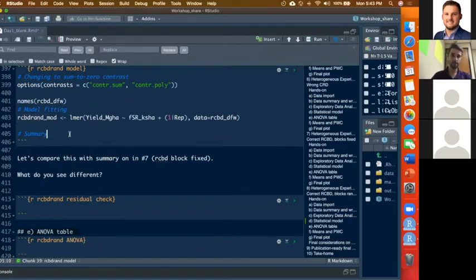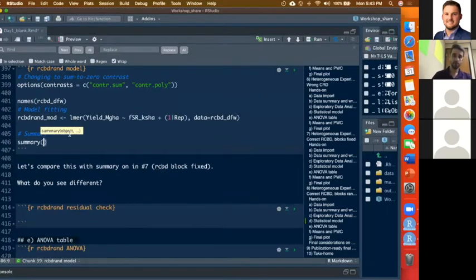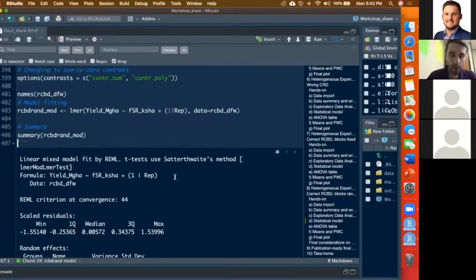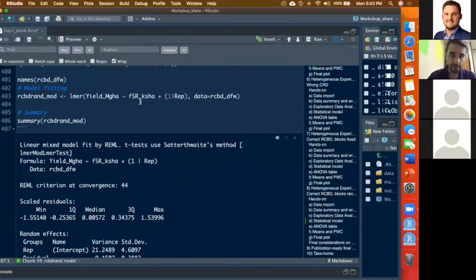Let's get the summary here, just so we can see what is going on. I'm just gonna leave this line here for like 5 seconds, just in case somebody needs to catch up. I'll give you 5 seconds. Okay, so let's look at the summary of this mixed effect model.